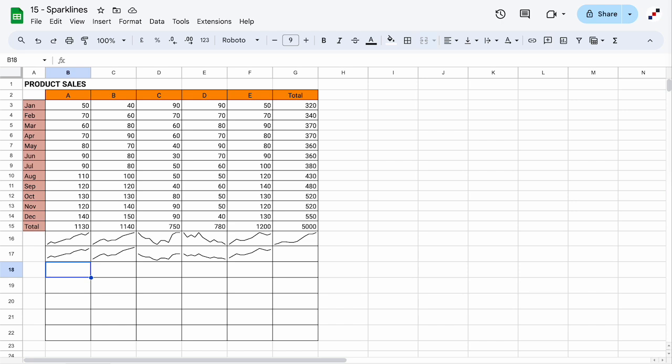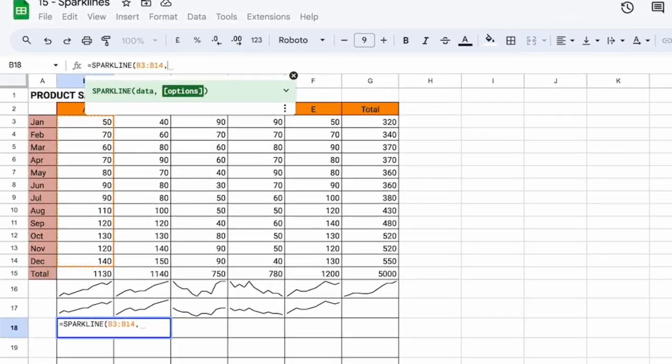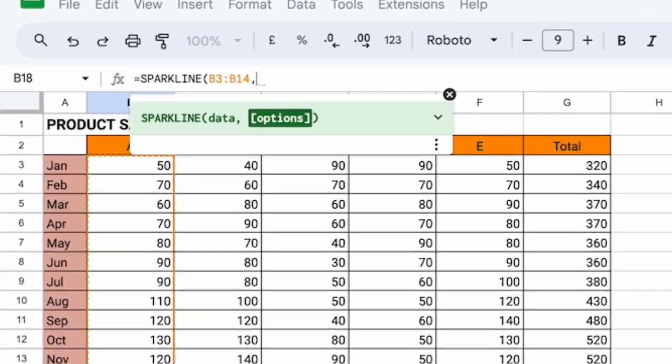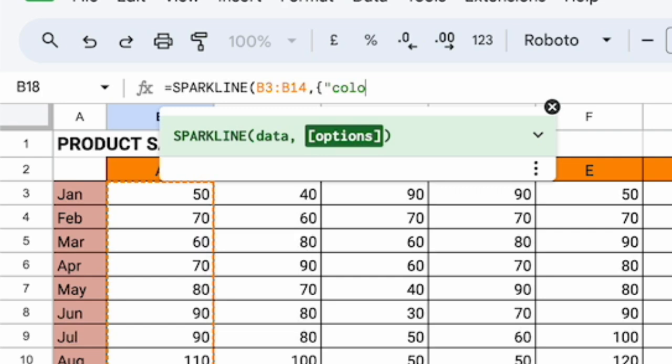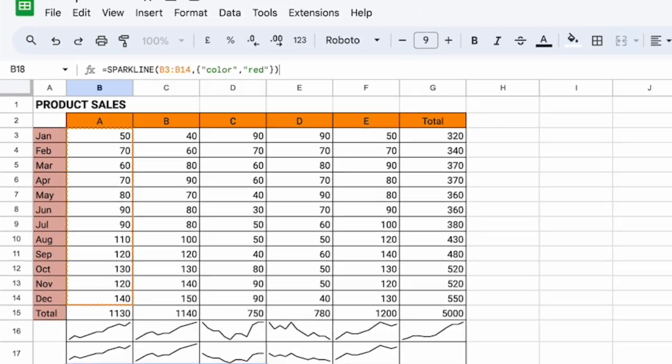We can also change the way the line looks in terms of line color and line thickness. In B18 type, equals sparkline, open bracket, B3 colon B14, comma, open curly bracket, "color" in speech marks, comma, "red" in speech marks, close curly bracket and closed bracket. Now we have a red line.